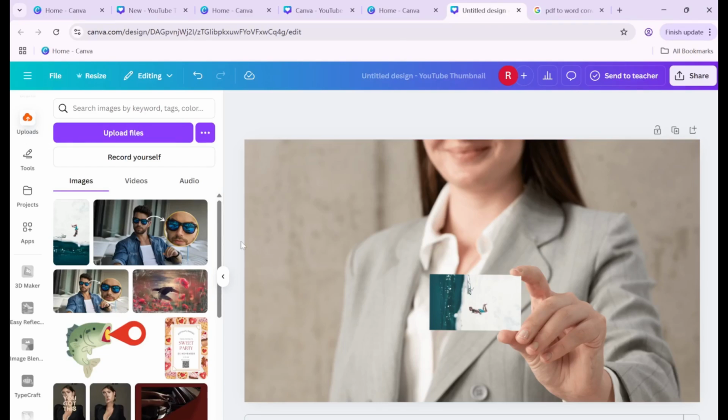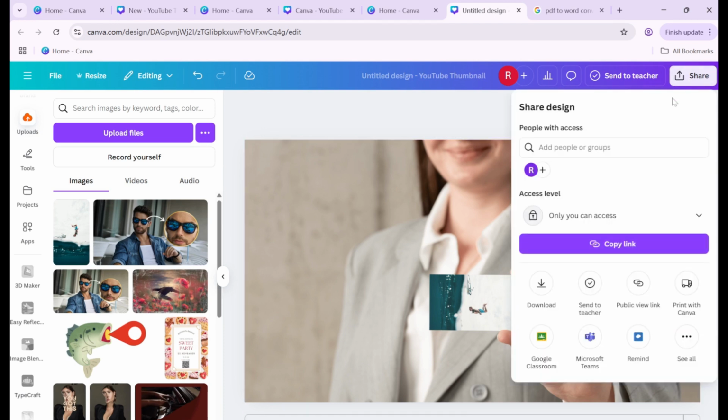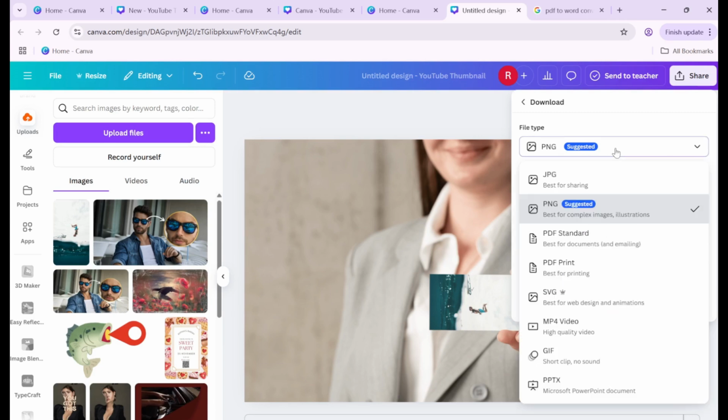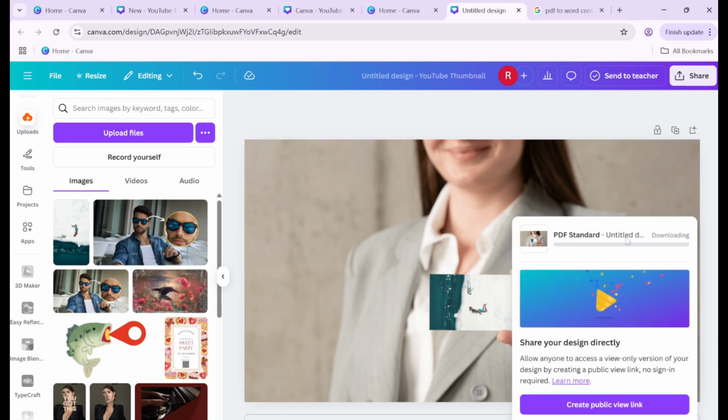In this video, I'll show you how to convert Canva PDFs to Word documents. Open your Canva design. Click the Share button in the top right corner. Select Download and choose PDF format. Wait for the file to download.